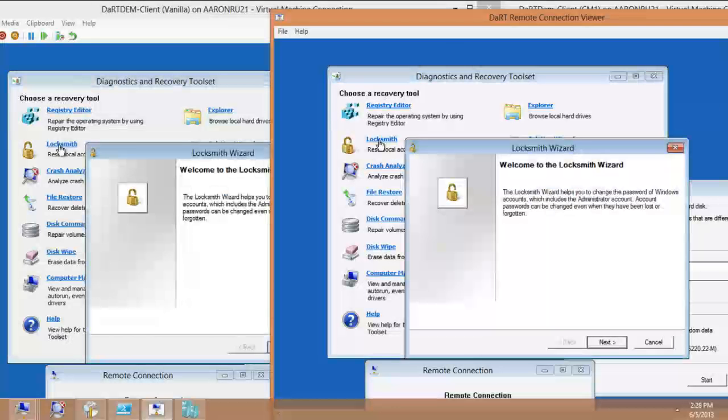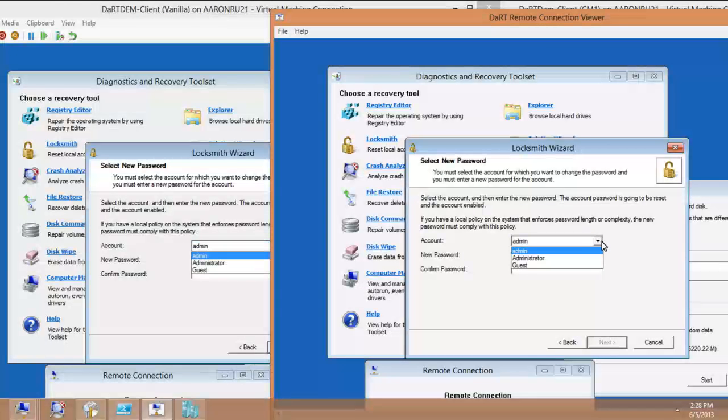And Locksmith works as well. Locksmith is a tool which allows you to reset a local password for any account that the operating system knows about. So I just go and select the password that I want. I can then go and change it.